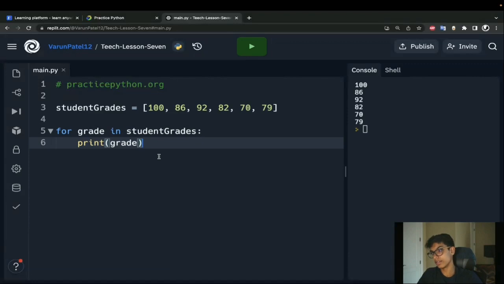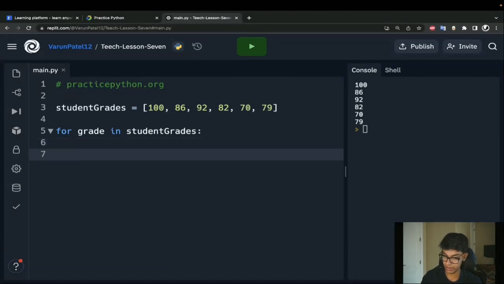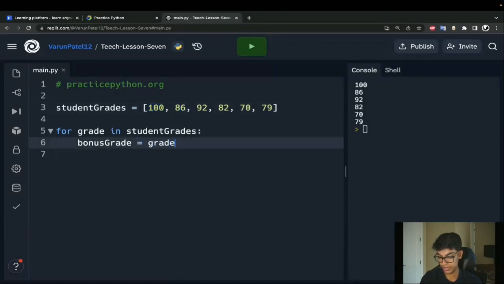So let's go ahead. What are we going to do? Let's take our student grades and let's take these integers and manipulate them in some way. Let's say everyone did really, really good and we're going to give them 5 bonus points. So we're going to take that grade and add 5 to it. We're going to create a variable called bonus grade. We take the grade that we get, like 100, 86, 92, and we add 5 to it. Print that out now.